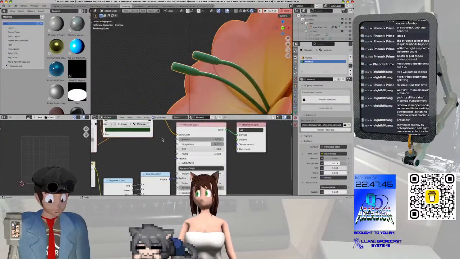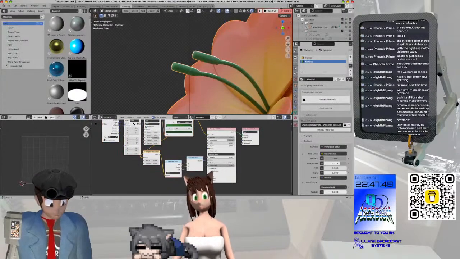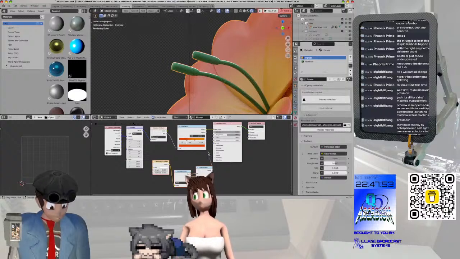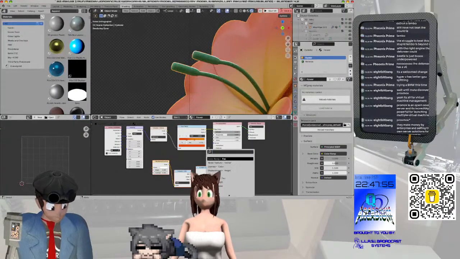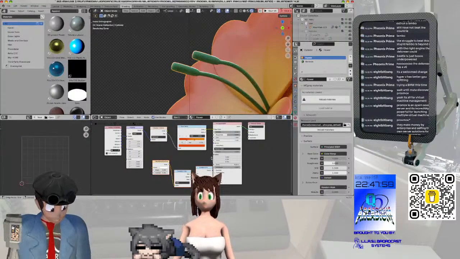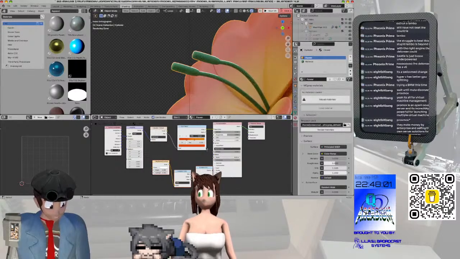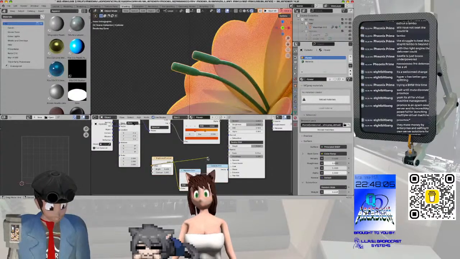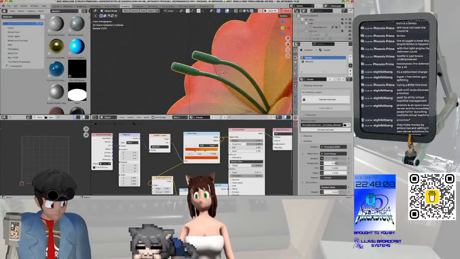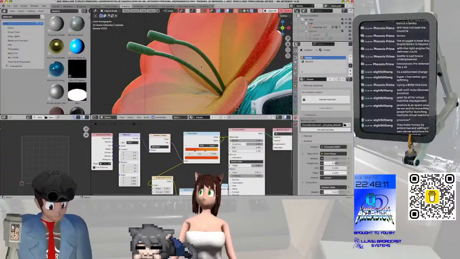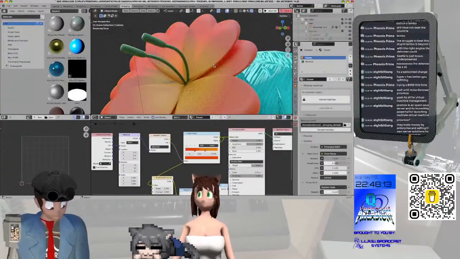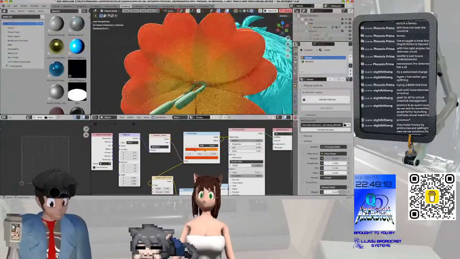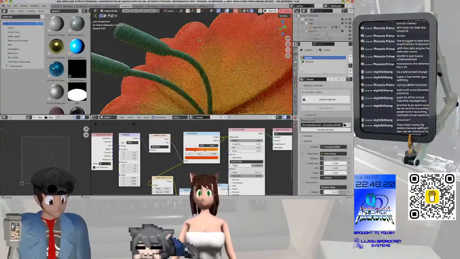And I can do the same thing here. Copy this, take the flower and plug that into the subsurface radius. Put up the weight and plug this into here. There we go. Wow. Oh, that looks cool. Too much, not rough enough. There we go. Oh, that looks good.